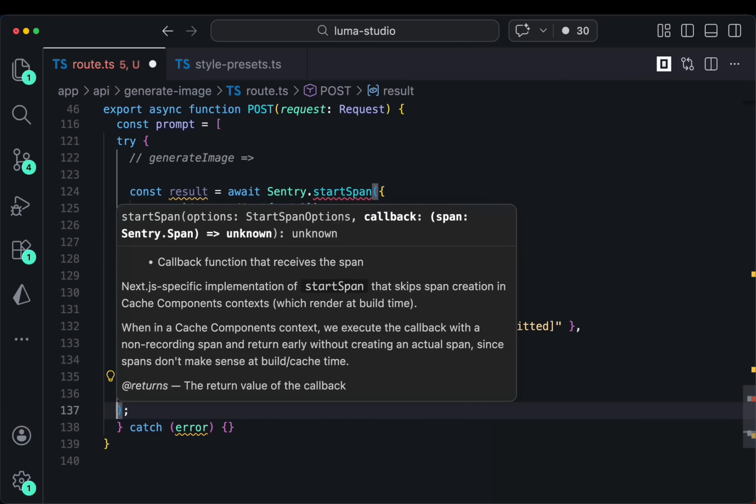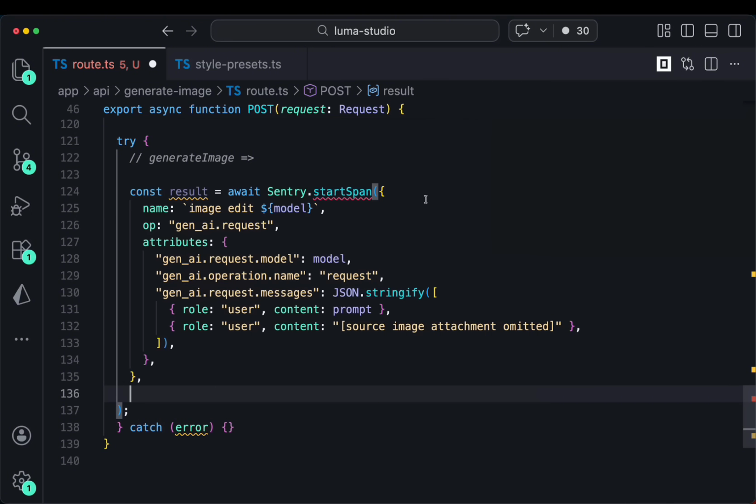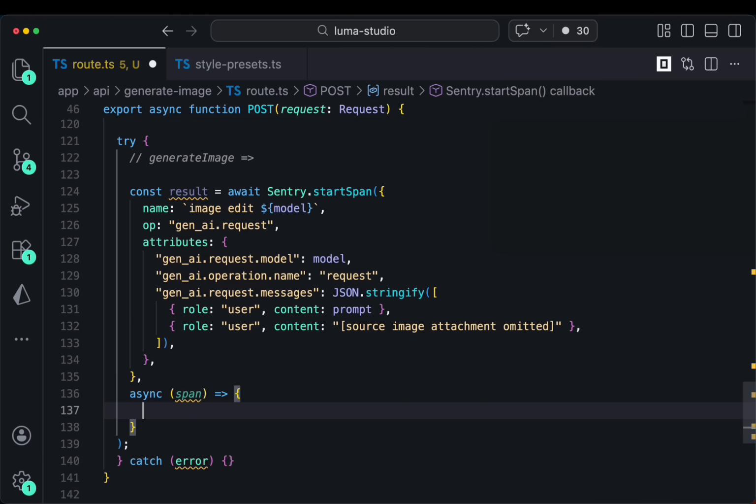Now the second one is going to be a callback method, as you can tell. So I'm going to say async. We're going to get the span as the argument. I know this might look a little bit confusing, but just follow along. In 5 minutes, everything should be pretty clean and crisp.